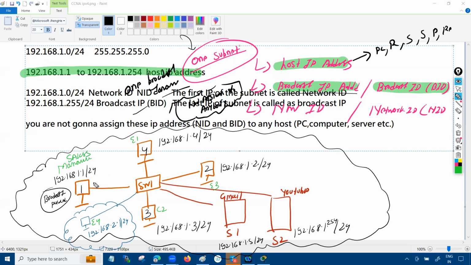You know, when this guy sends any broadcast packet to switch one, what will switch one do? It will send the packet to this guy. You see that he's not sending to this person. He will send to this guy, and of course my servers as well. But I'm not going to send any broadcast packet to this PC, because this PC is part of a different logical domain right now. So broadcast IP, I'm not assigning.